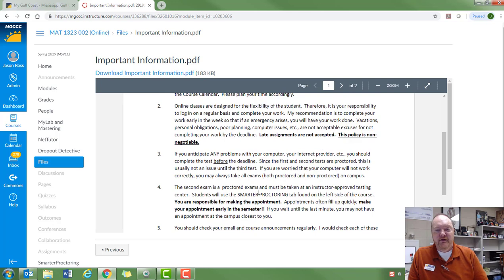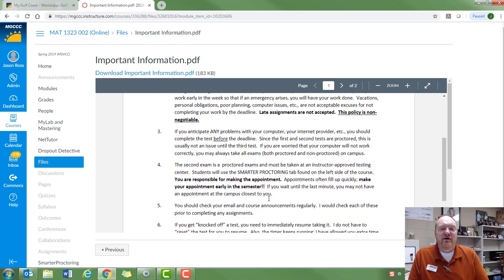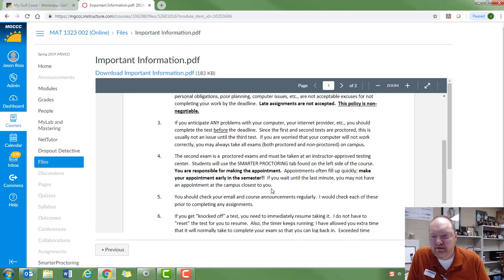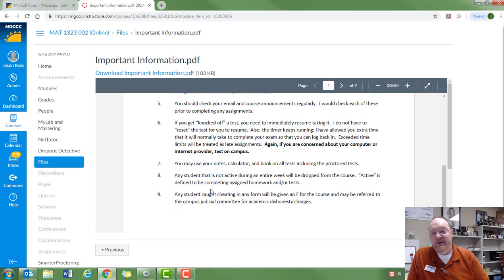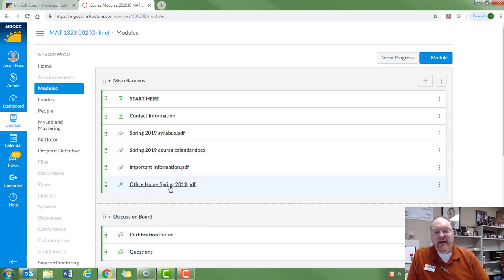This talks about no late assignments. You know, people always say, well, my computer has died. Well, fine, but you're taking an online class, so you need a backup plan if that kind of thing happens. My advice is to test on campus if you need to. Use the computers on campus if you need to. But nonetheless, be sure you're taking care of business. Read through that document and look at those things that are expected. And then finally, office hours is the last document here.